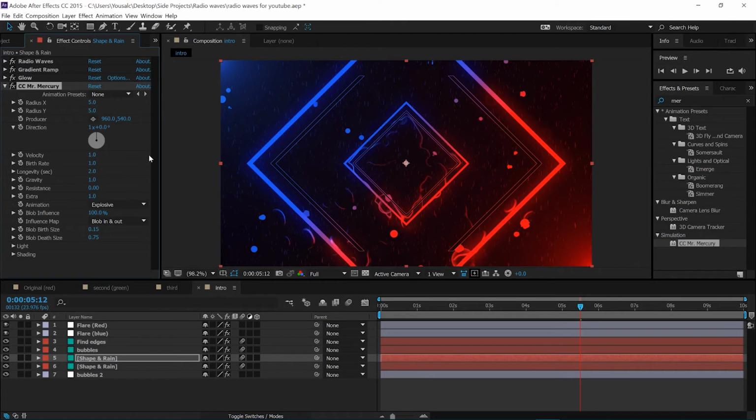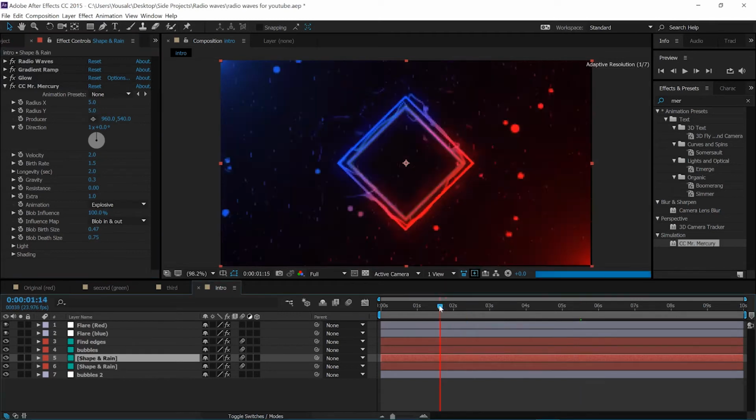So we're just going to change a bit of the settings here. The velocity to 2. The birth rate to 1.5. The gravity is 0.3. Keep the resistance 0, extra 0, and 0.47. And the blob depth size, just keep it the same thing. As you can see, we have something like this.